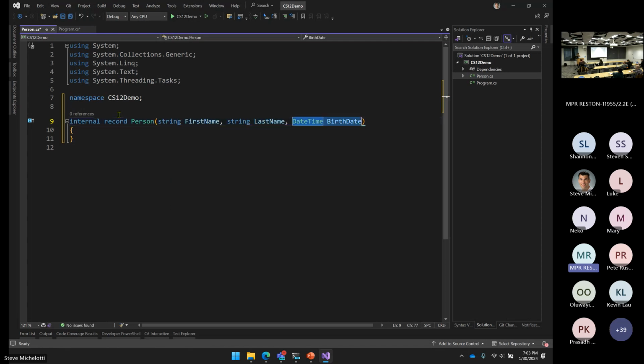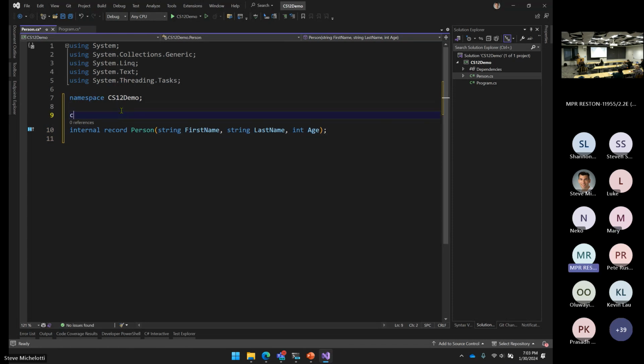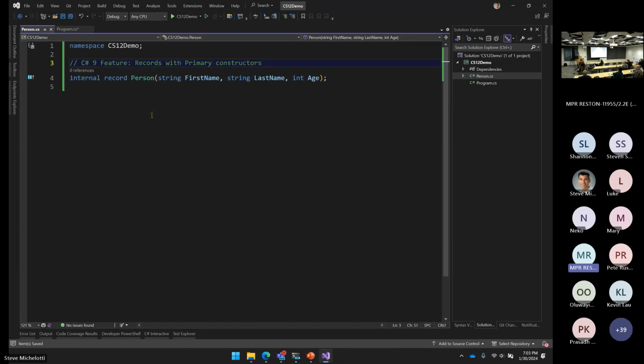I don't really want birthday, I'll have age instead, just to make it a little bit simpler. Okay, so now I've got a person record, and it's not a C# 12 feature. It's a C# 9 feature, which is just records. And we'll say with primary constructor, because primary constructors, which you just heard me mention a second ago, are new in C# 12. They're not really new. We had primary constructors in records. What I'm about to show is we now have them for classes. But first, let's start with our history, which is C# 9 for records.